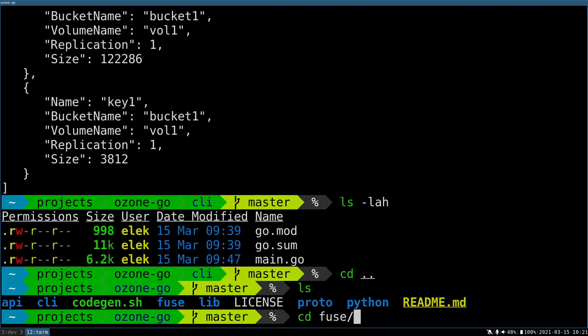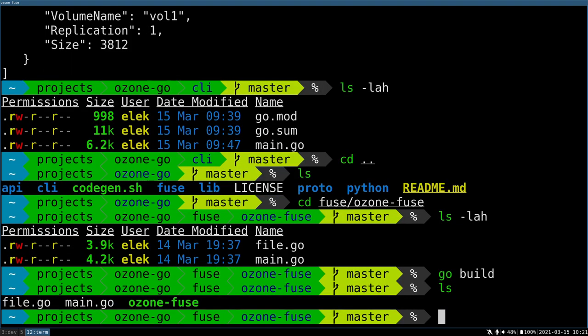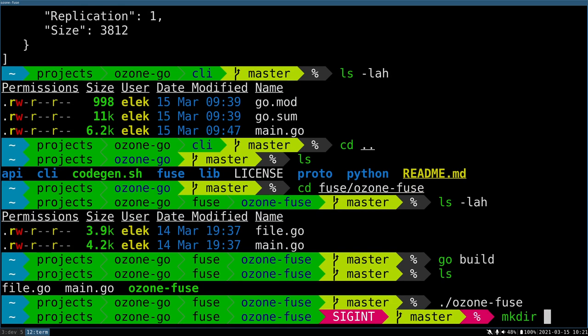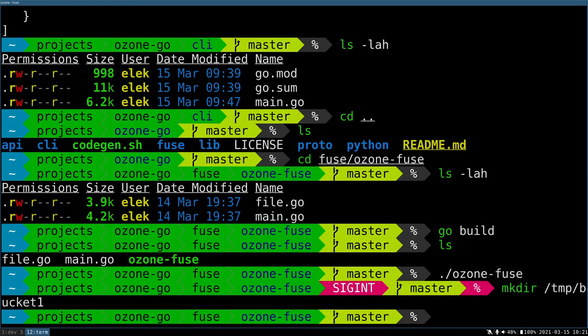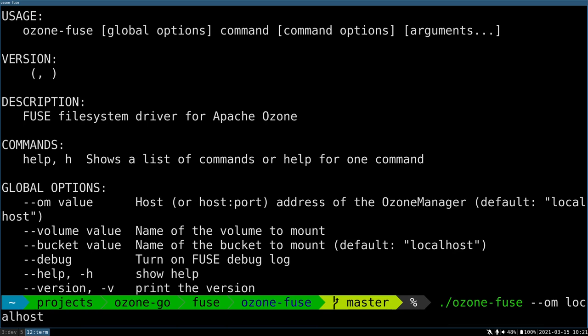We also have a Fuse driver here. It's also very experimental. We can just build it. Okay, so I can try to mount one bucket somewhere. Let's say I'm creating a bucket 1. Okay, and Ozone Fuse. Here I have the Ozone Manager host again. I have the volume vol1. I have the bucket 1. This is what I would like to check. And it's supposed to be mounted to /tmp/bucket1.